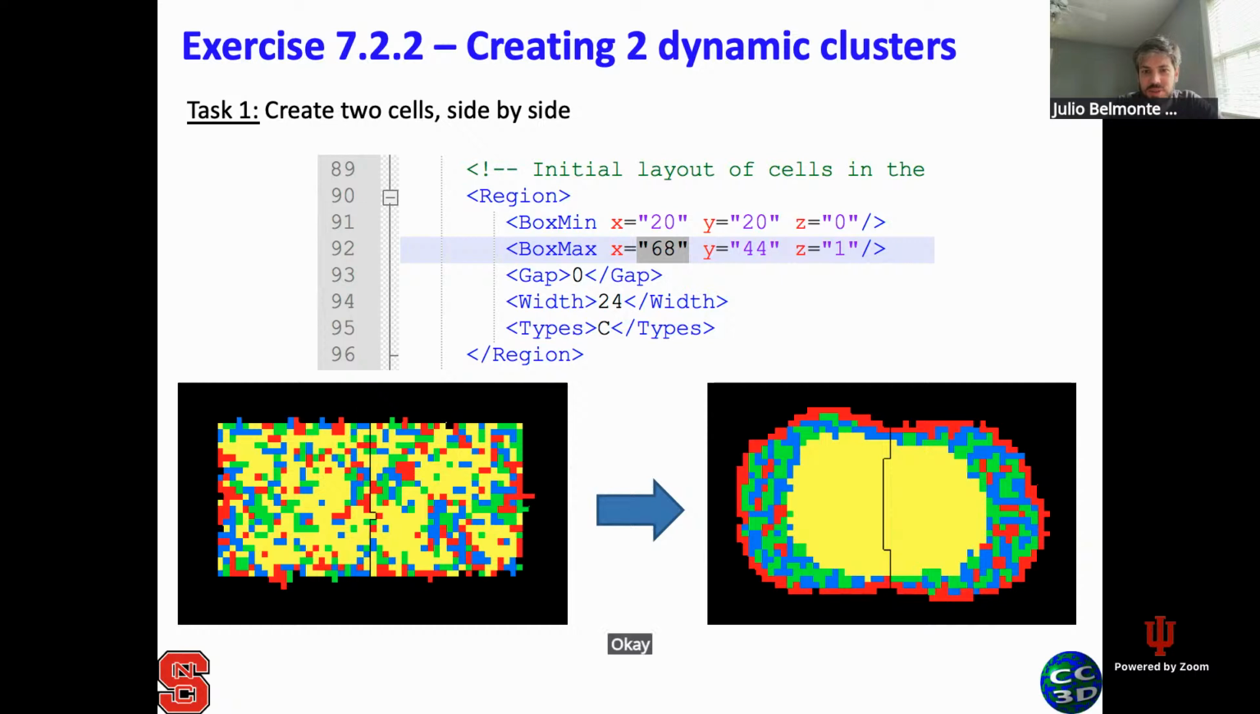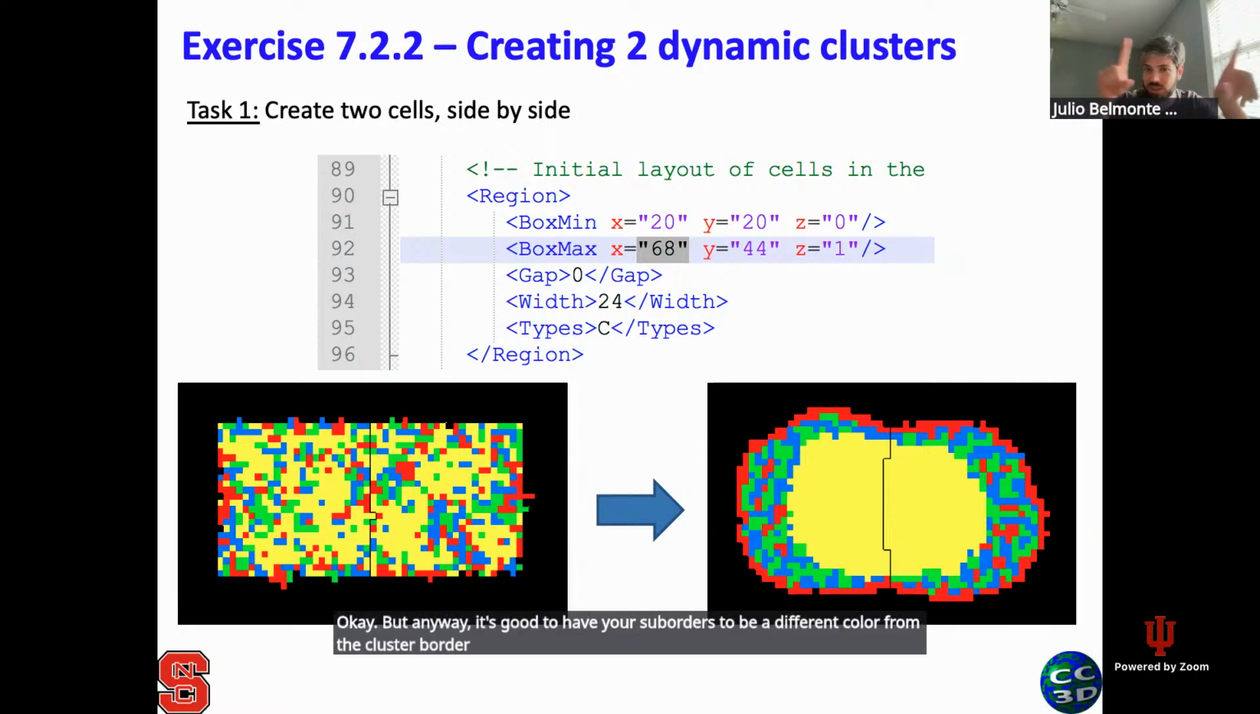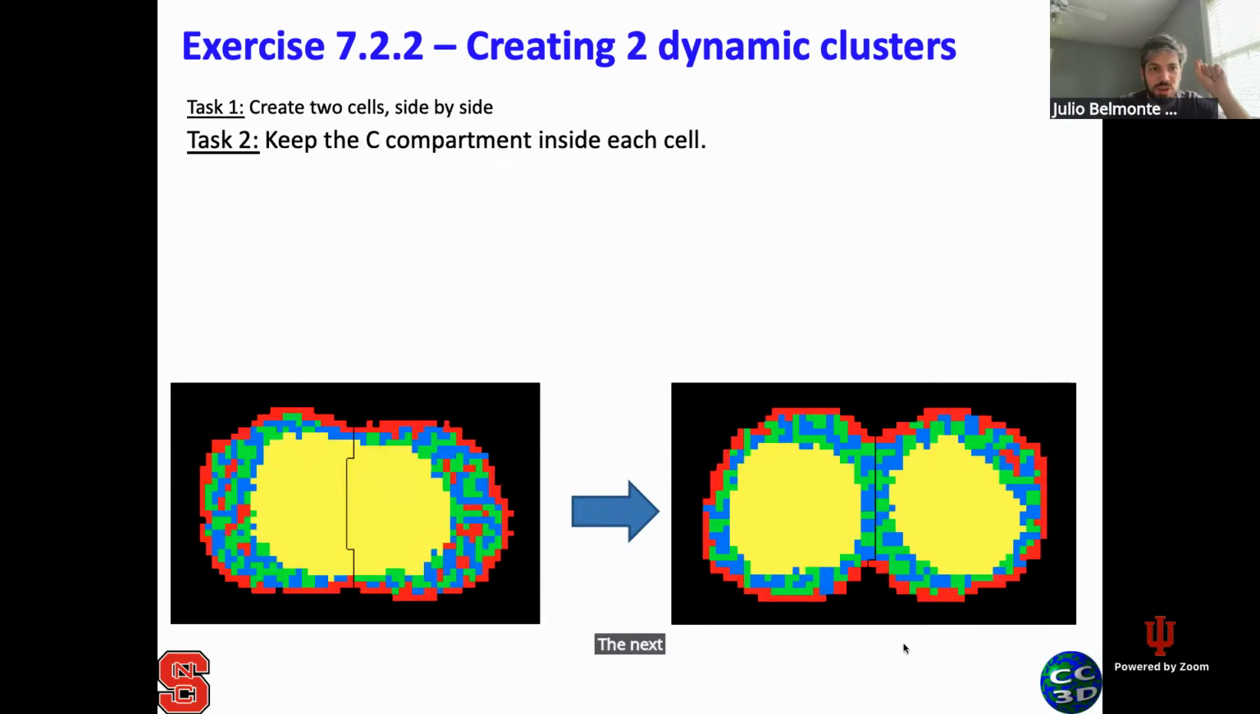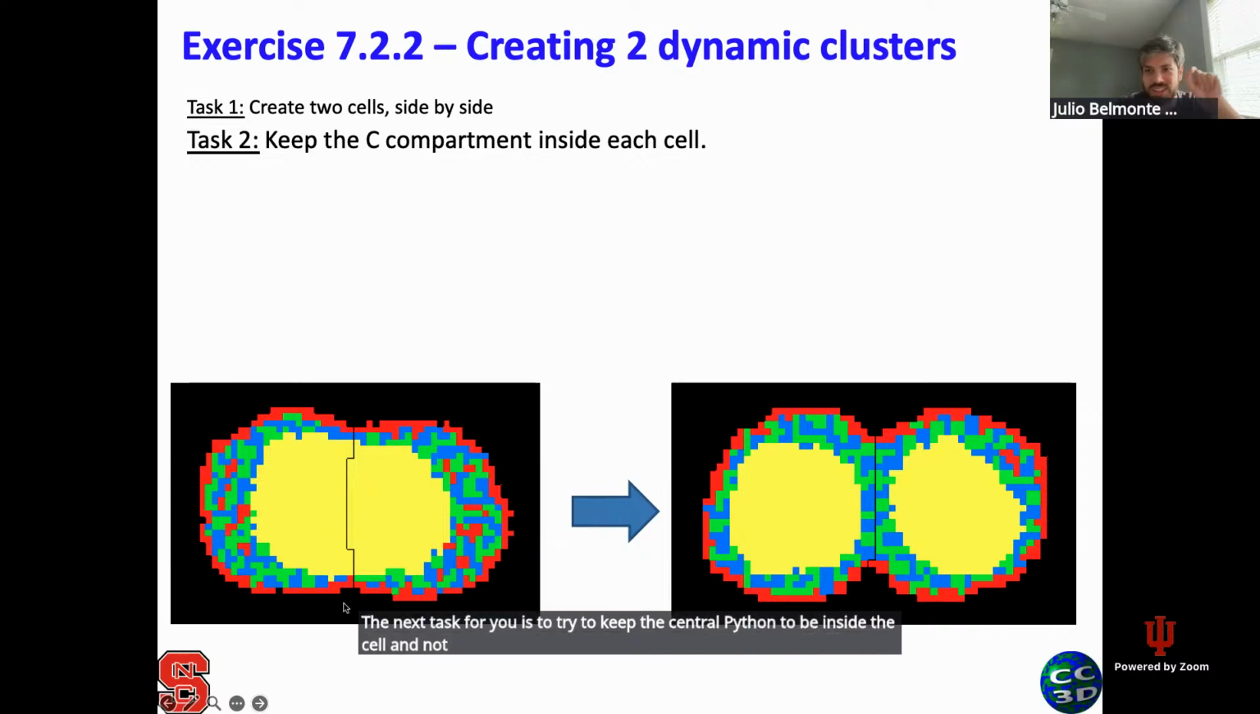Anyway, it's good to have your cell borders be a different color from the cluster borders. Then you can really see the outline of what makes a cluster and what makes just a cell compartment inside a cluster. Now, the next task for you is to try to keep the cytoplasm compartment inside the cell and not co-localize on the cell interface.